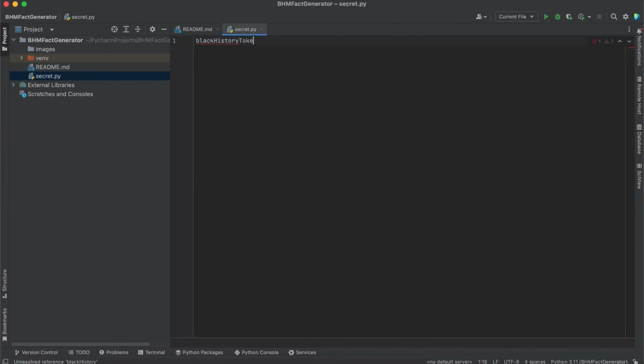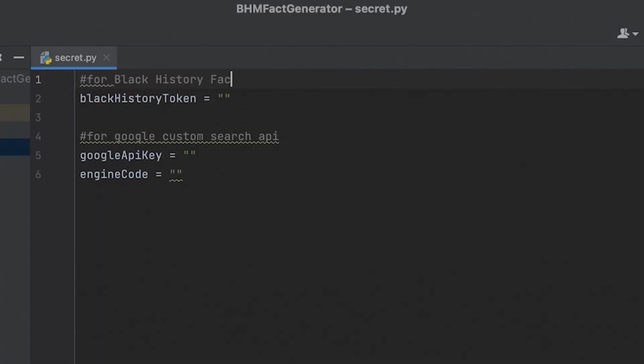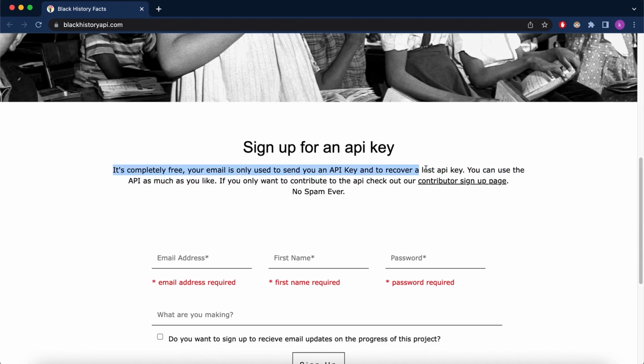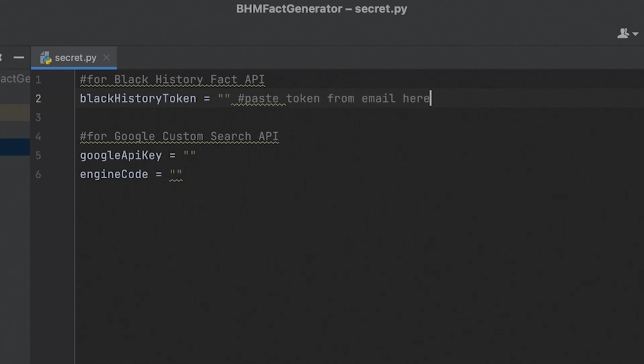The two APIs that we'll be using for this project are the Black History Fact API and the Google Custom Search Engine API. So you can follow along with this walkthrough, I have the Git repository down below with all of the code so you guys can look at the files. What I'm doing here is I'm creating a secret.py file, and this is going to contain all of the API token information that we'll be using for this project. Next, we're going to go to blackhistoryapi.com, sign up for an API key, and then from that email, paste that key into our secret.py file.